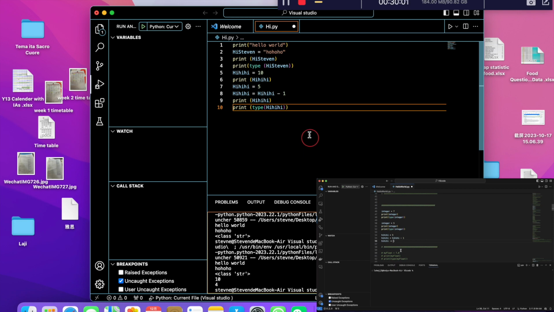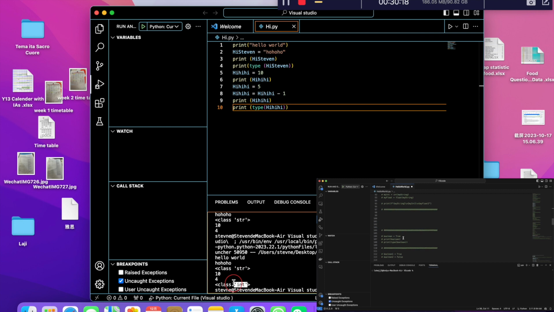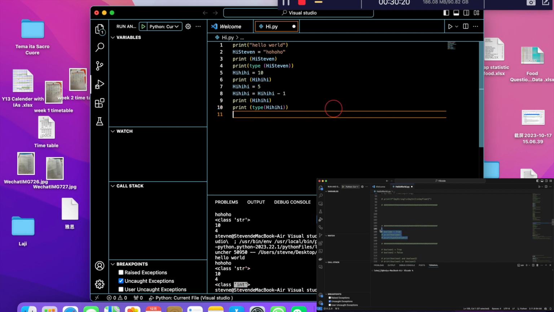Good. So this would print on the screen class int, as an abbreviation of integer. Now finally, let's look at one third and still quite important variable type. This variable type is called a boolean, which is essentially just a true or false statement. It's a value that can either be true or false.